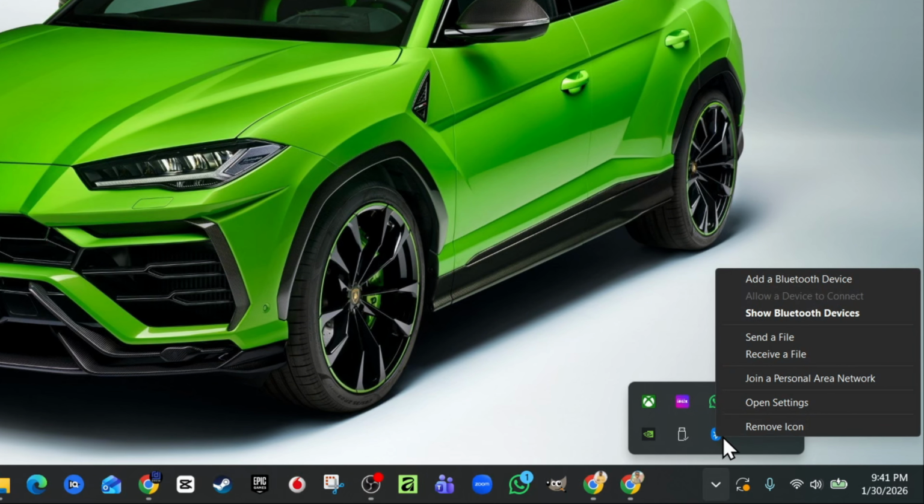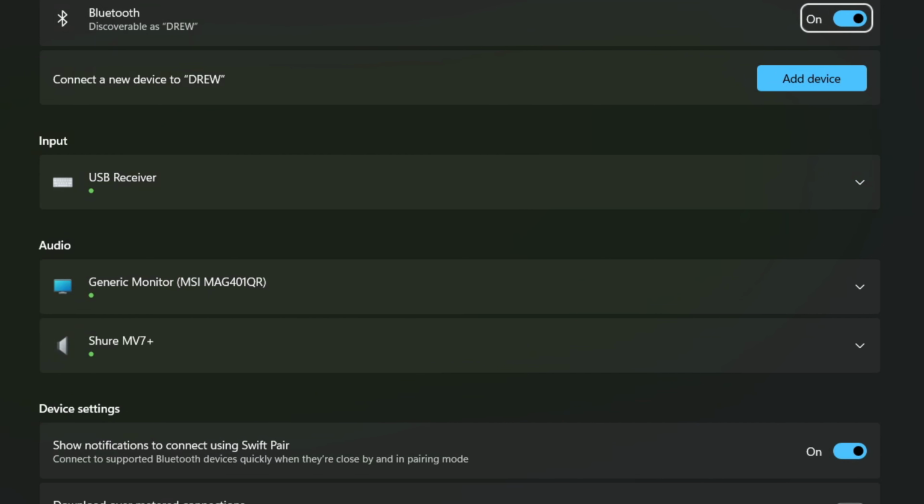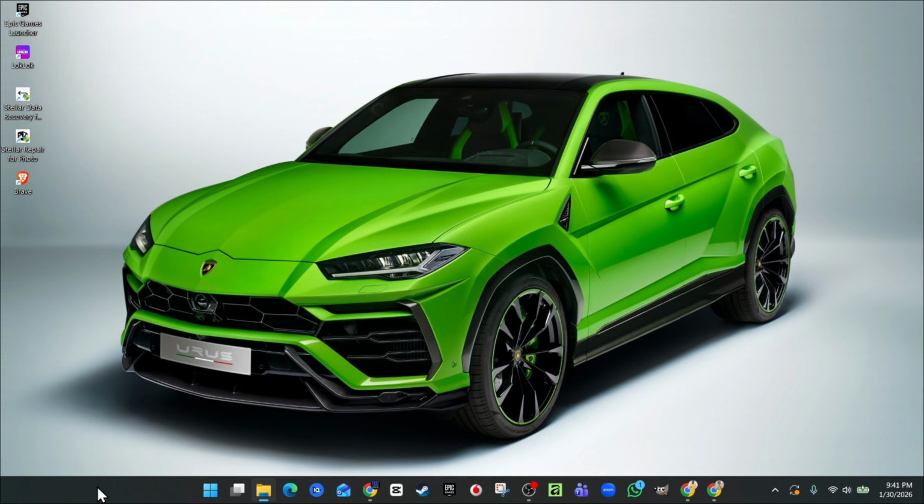As you can see right here, you can click on it and it's going to say open settings, and you'll be able to click right into it and open up the settings. And so this is how you can easily check if Bluetooth is running in the background, and you can easily turn it off if you don't want to run this right away. I want to show you one more thing. If you right click on your taskbar, go to task manager as well.